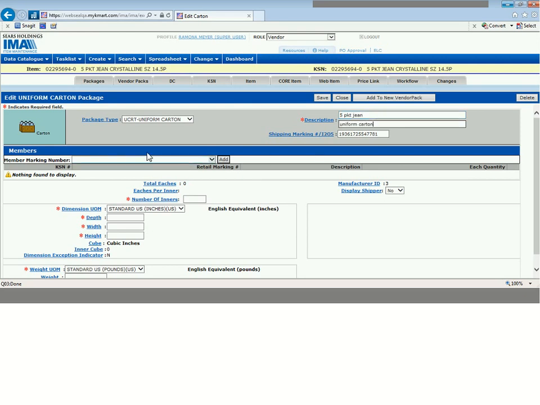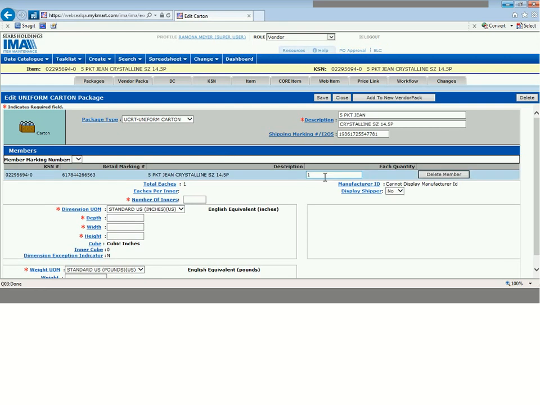And then if we go further down under members, right now you won't see anything under members because nothing has been added. So you want to use this drop down and select that each and click Add. Then you want to go ahead and enter the quantity for your uniform carton. So remember from day one, a uniform carton is multiple eaches within a single carton. I'm entering 10, so we're going to get 10 of these 5-pocket jeans in size 14.5.